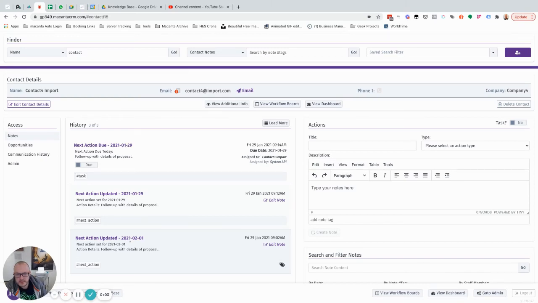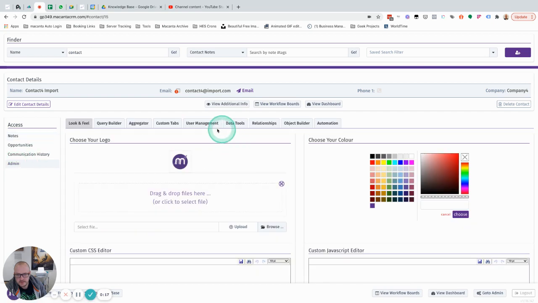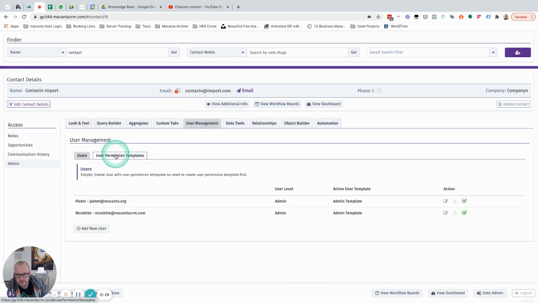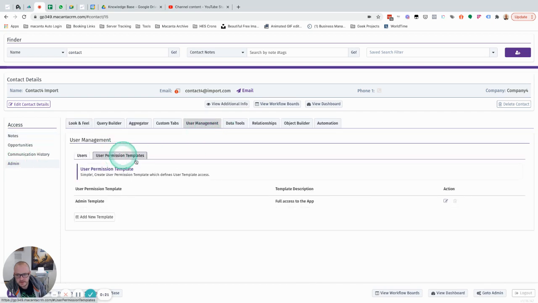In this video, we'll look in detail at how to create and set up user management permissions, what your options are, and how much control you have within the system. So first we'll go into admin under user management, and we've got user permission templates. So here's one already here for admin. So I'm just going to go and create a new user permission template so that we can walk through that and you can see all the options.